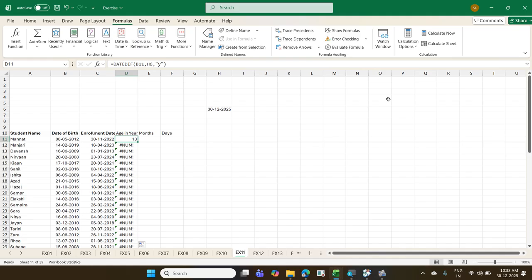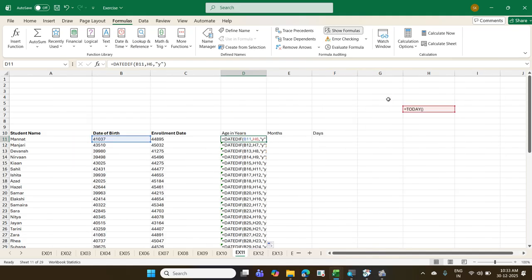Yes. Now you can see for the first name, B11 H6. Correct. For the second person, when I come down, it is taking B12 H7. What is there in H7? Nothing is there, empty in H7. That's why it is throwing an error. So when I come down, this H6 is turning into H7, H8, H9, H10.